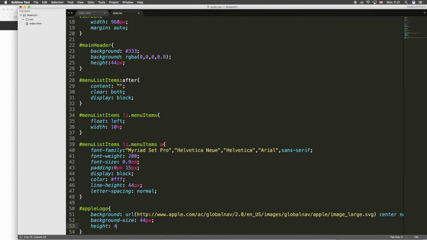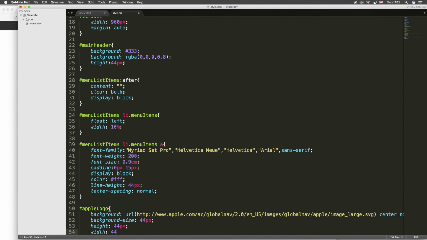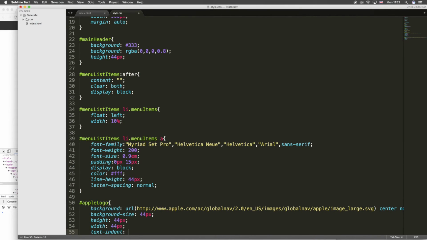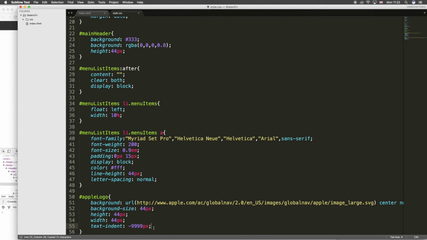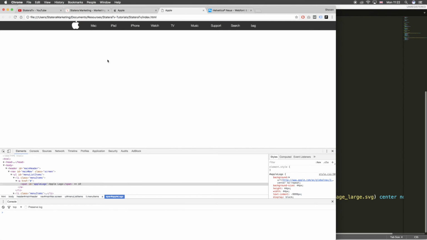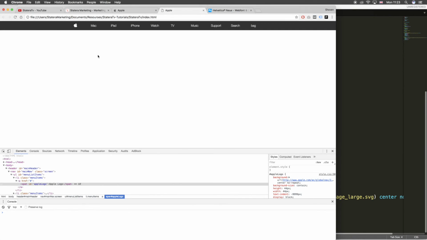So we're going to give it a height of 44 pixels and a width of 44 pixels. The text indent to be minus 999 pixels. So we need to tell it to display block and our background size 44 pixels. Okay, so now we can see the Apple logo is just too big here. So I think now would be a good time to give it maybe a contain property. So it contains the logo based on the size of the navbar.